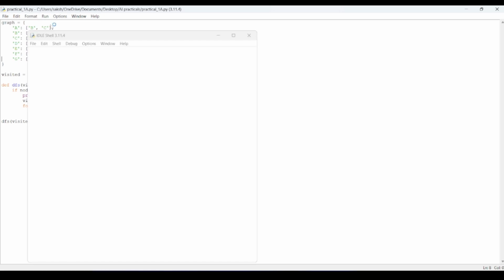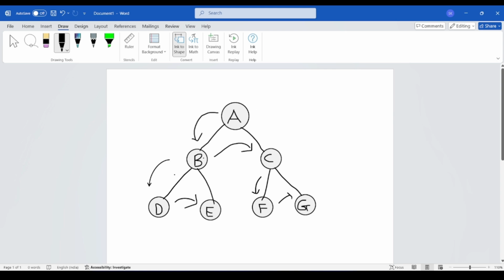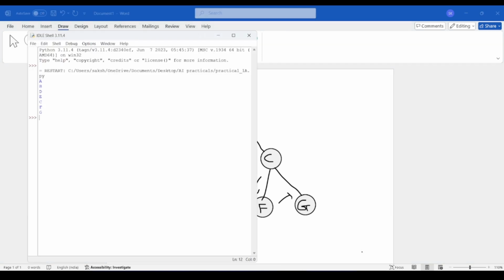Whenever we run this, we get this output. How does this occur? A, B, D, E, C, F, G. You can see here A, B, D, E, C, F, G. This is the output we want, and it will display it.